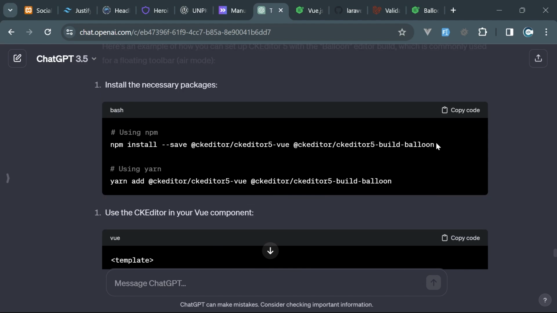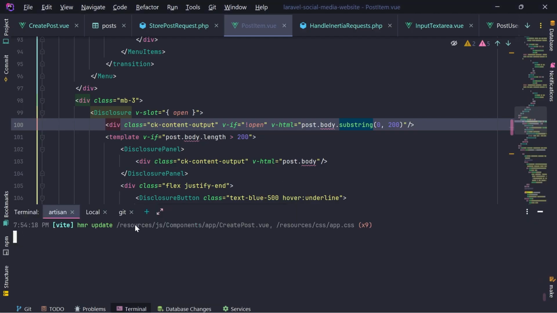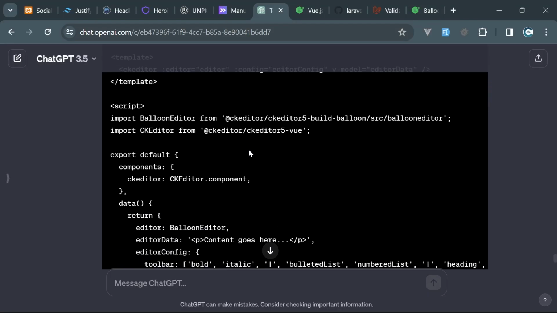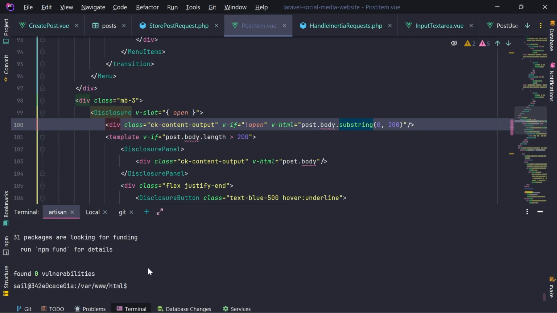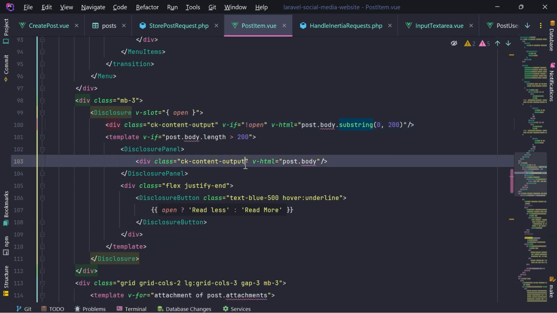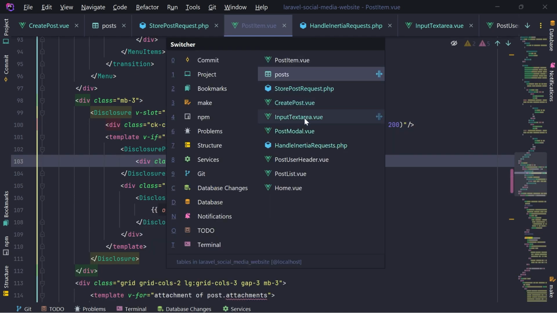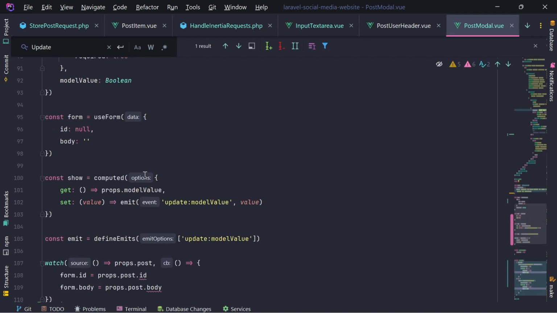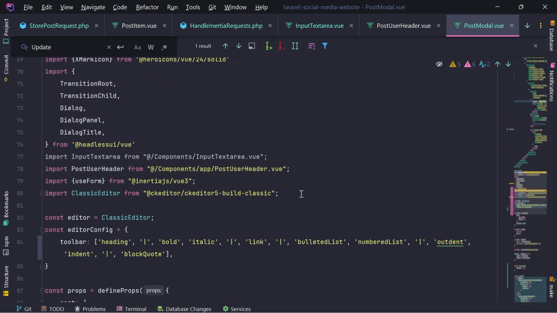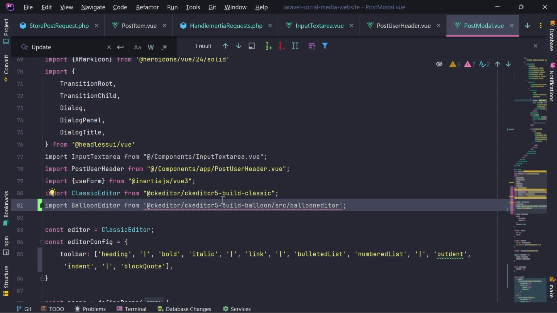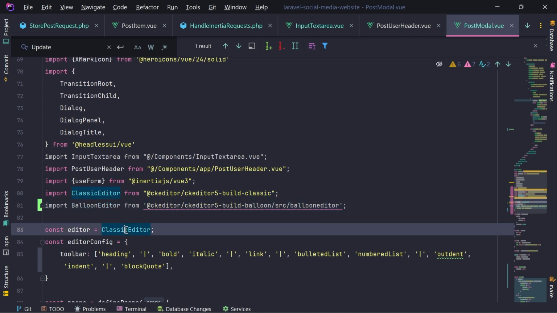Okay, let's try this. I'm going to install that component, npm install --save. Then I'm going to import this balloon editor. Let's make sure this is installed, and we start the npm run dev. We are going to open right now post modal, and I'm going to import now balloon editor instead of classic editor.